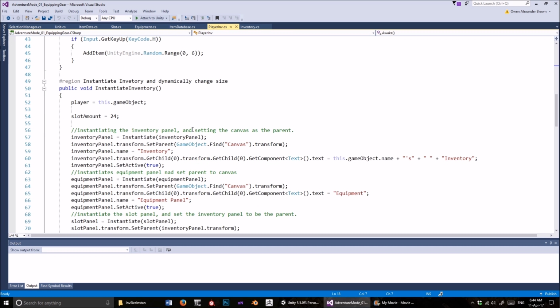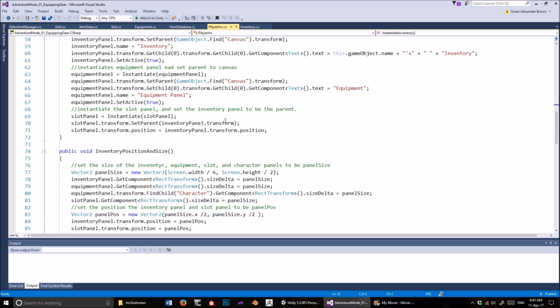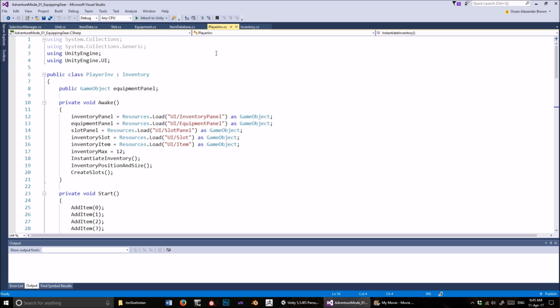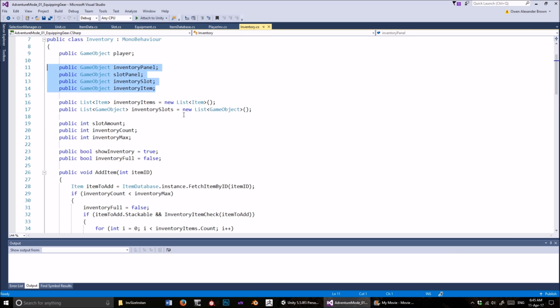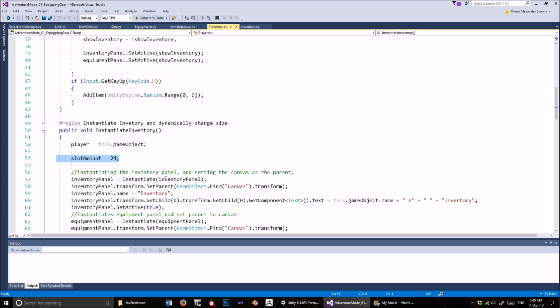So what that does is it sets this variable player to be this game object, and we'll talk about why that's important soon, maybe in the next video. I'm not sure if that's relevant just yet. Then we set the slot amount to 24. So slot amount is a variable stored in the inventory script, and what that's all about is it puts a limit on how many slots you can create in the inventory.